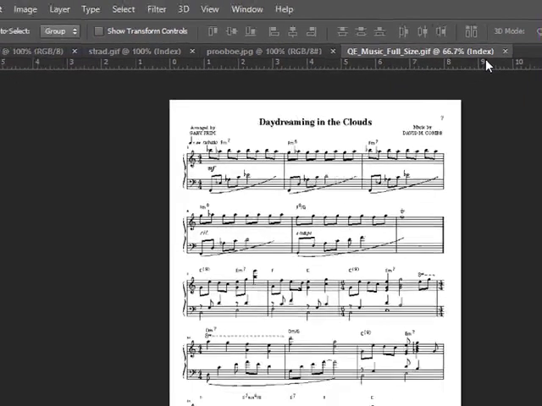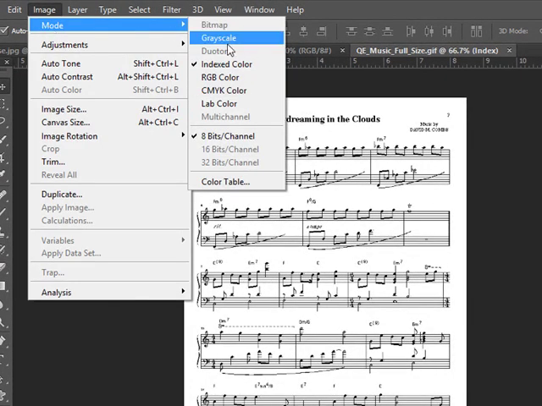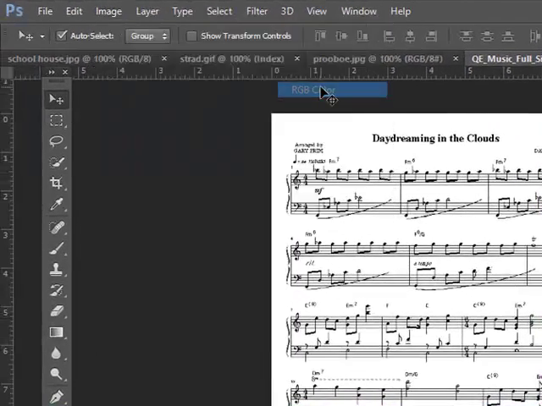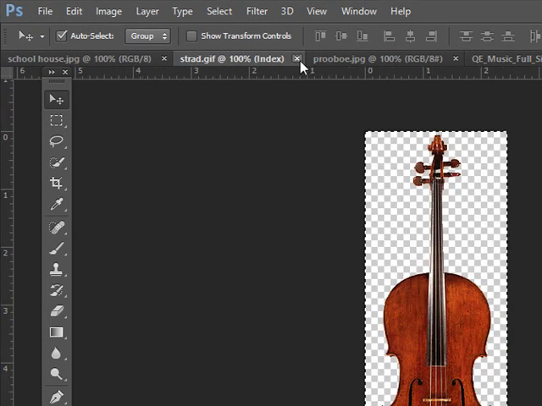So I'm going to undo that. I'm going to change the mode of this to RGB. And now I'm going to paste in again, and now it pastes in with color. I use the keyboard shortcut Control V, by the way, to paste it in. So perfect. That's exactly what I want. And I can close that image out.